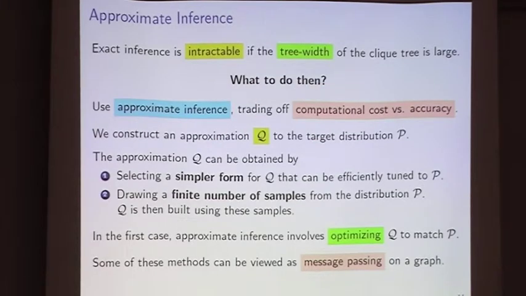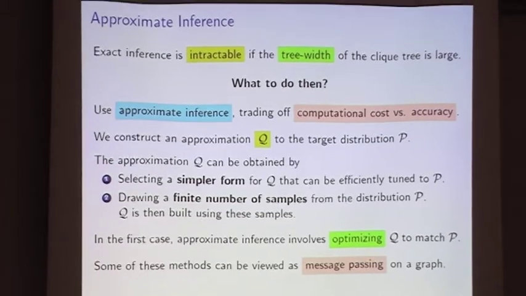So we have seen that the cost of exact inference depends on the size of the largest clique in the clique tree, which is often called the tree width. And basically, if the tree width is very large, doing exact inference is going to be intractable. So the question is what to do in this case. In this case, we can do some approximate inference.